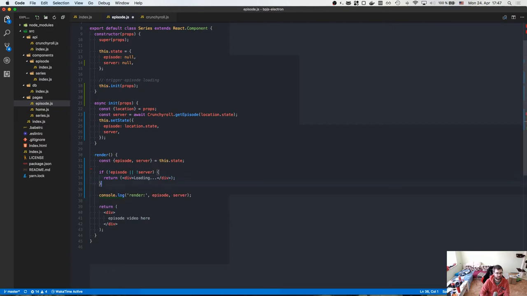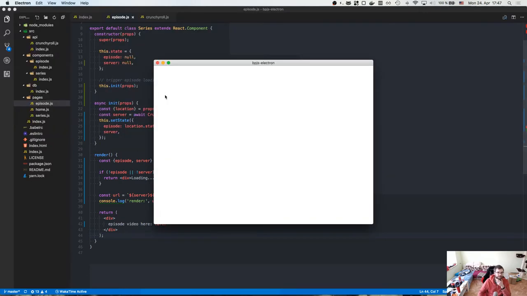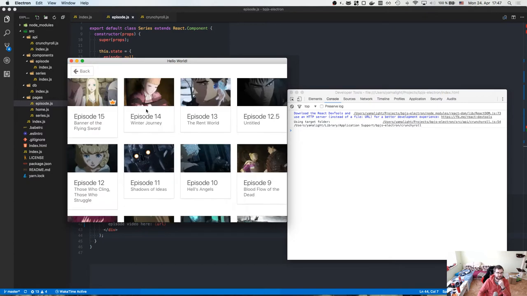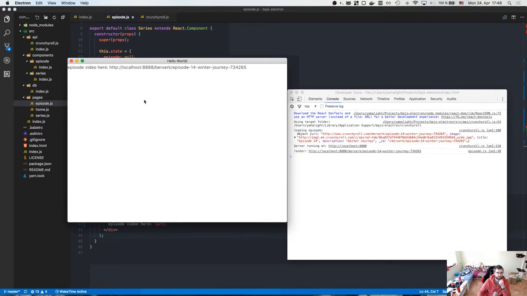There you go. And then URL, okay. URL would be server and then episodes ID, right? So this is our URL, and I'm just gonna paste it here. In theory, wait a second, let me reformat that. There we go. In theory, we now should see that episode URL here, and then we just need to integrate that into the video.js. Yep, that seems correct.